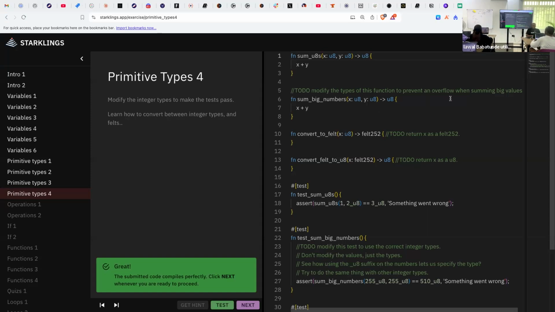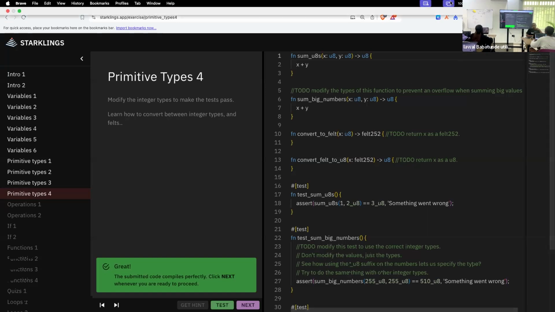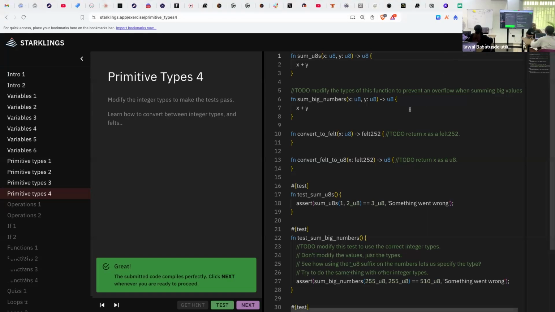Now, if you want to protect against overflow in this situation, what do we need to do? What should we convert? Basically, I'm supposed to even run the compiler so that you see what the error is, right?